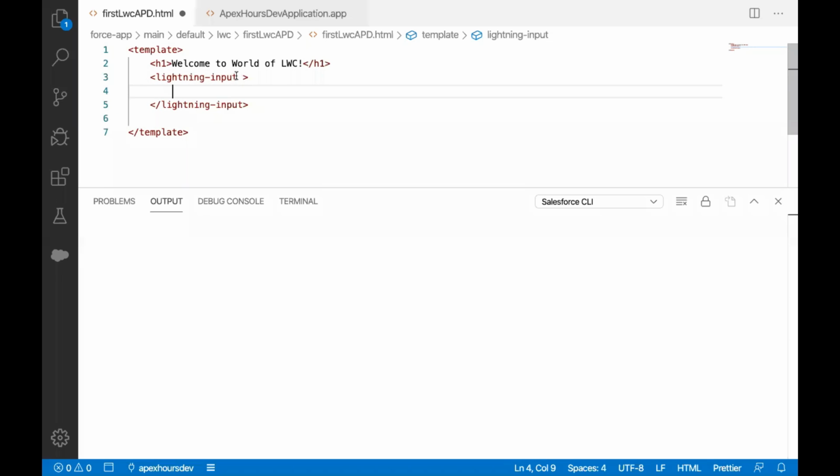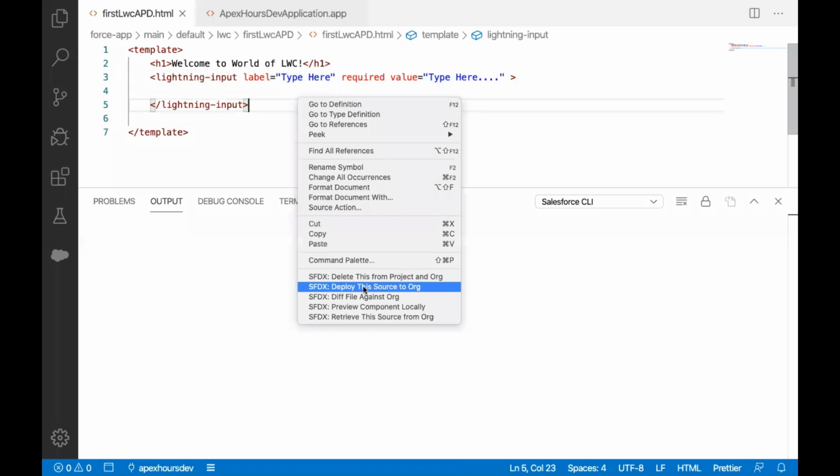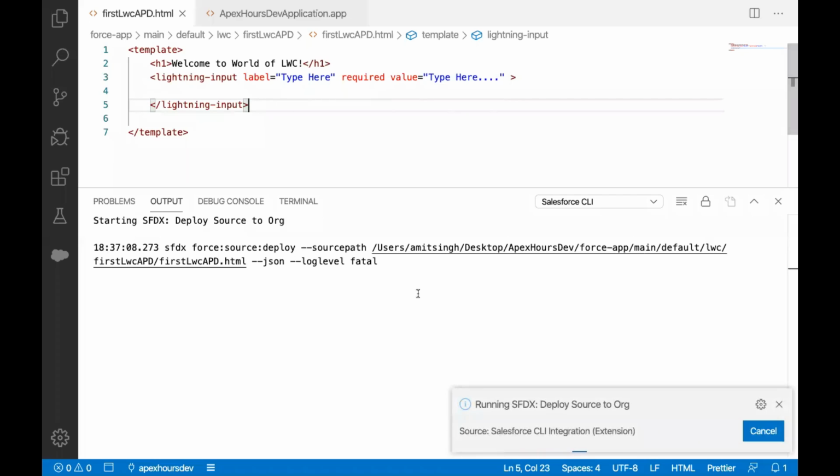For input, we have got a label, we will say, type here. If you wanted to make this required, you can make it required. There's nothing you need to put after required. And for the value, you can say, type here. This is a very basic input. We can quickly deploy this, and in the meanwhile it is deploying.